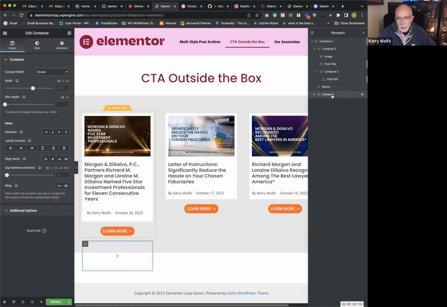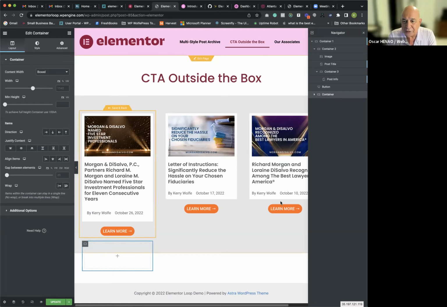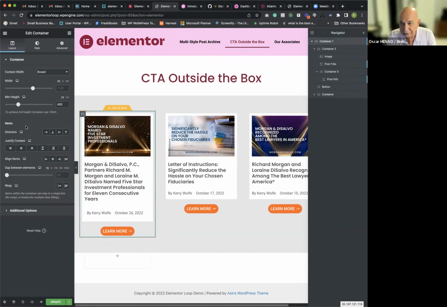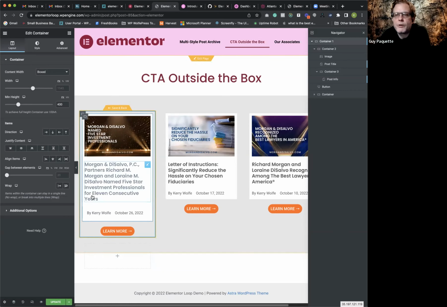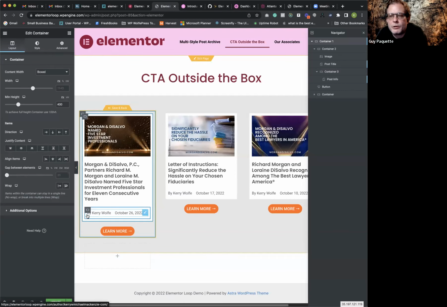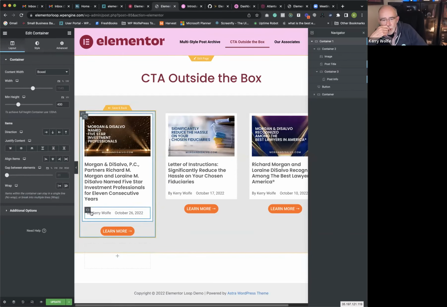And this one we're not using anymore. Perfect. So container 2 and 3 are within container 1, right? Actually, that's not true. Container 3 is within container 2. If you collapse container 2, you see how it's inside of it? Yeah, because it's in the white area. Container 2 is white.